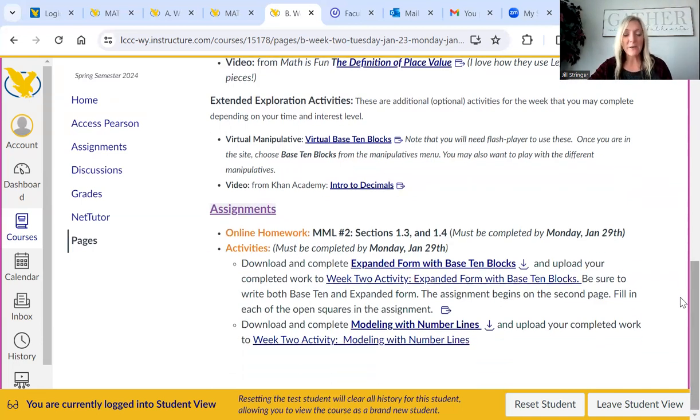Okay. So down here at the bottom are the assignments. So here's your online homework, and I'll show you where to click in for the online homework. So you need to do sections 1-3 and 1-4 by Monday, January 29th. Now I will tell you right now, I do not accept late work. Because you have a whole week, you know well in advance what needs to be completed. So I will not extend those due dates.